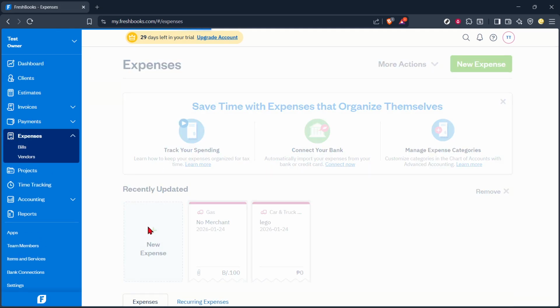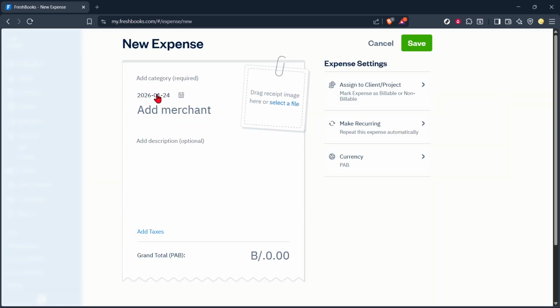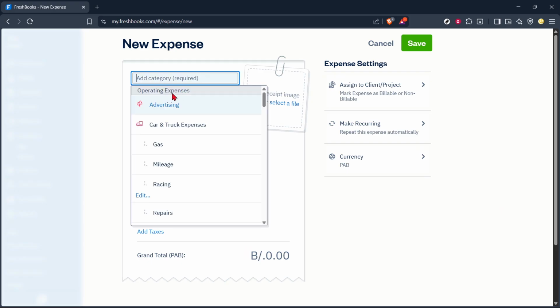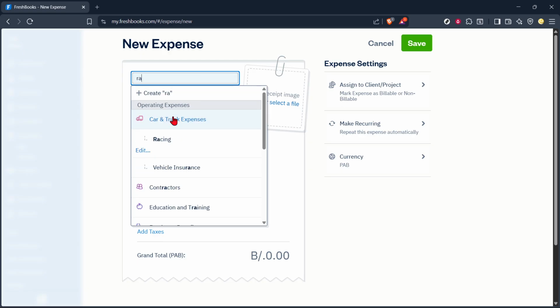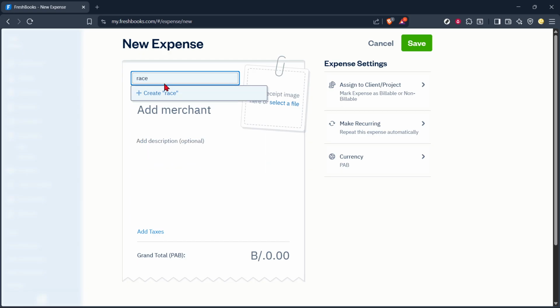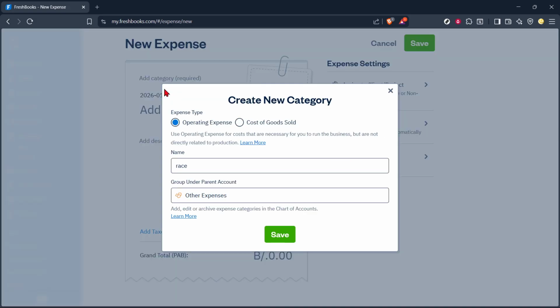Keep names short, clear, and consistent. Think software subscriptions instead of something vague. This helps you and your accountant quickly understand what's included. When you've typed the category name, click Create. This adds the category to your account so you can use it now and in the future.